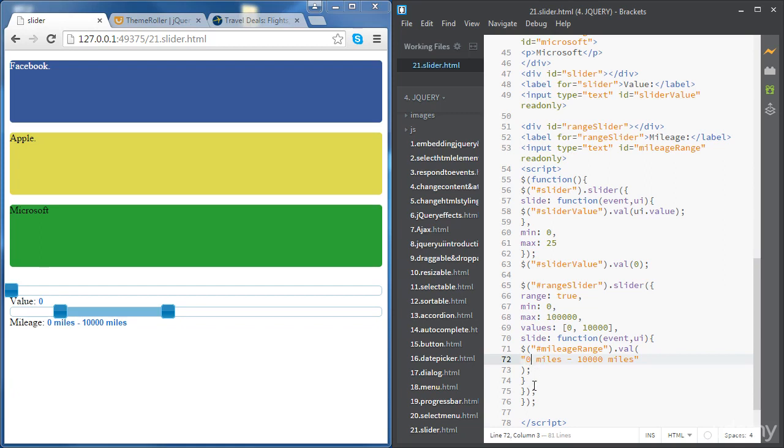So we're going to break this up, plus 10,000, plus miles. Okay, that looks all right. And rather than 0 and 10,000, the first value is going to be ui.values. As we know, values is an array with two values. So we're accessing the first value, which is the element of index 0 in our array. The initial values are 0 and 10,000.